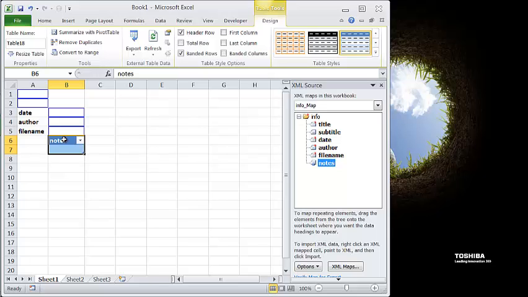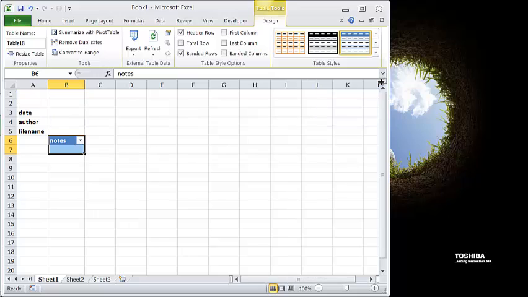Now, it doesn't look like much now. I can go ahead and close my XML data map. I don't need it anymore. And what's going to make this work is when I refresh my data, because I've actually created a connection between Excel and my info file, and I'm using the data map as a way of organizing it.